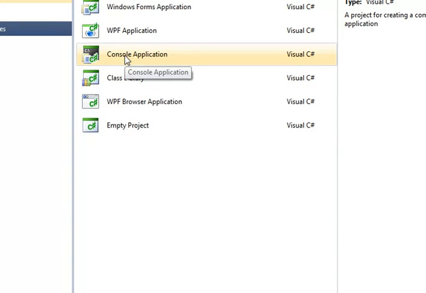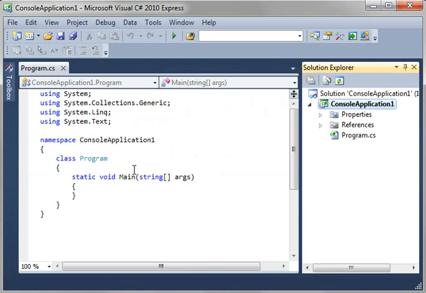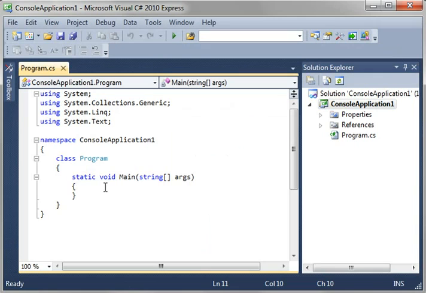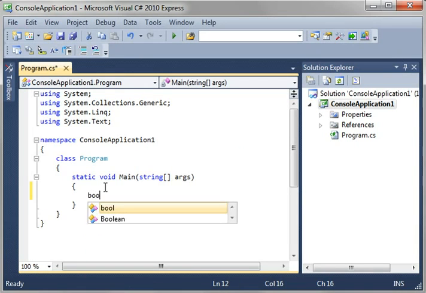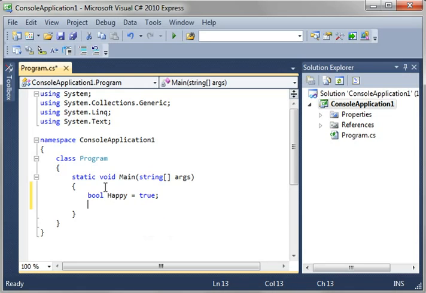And go ahead and go File, New Project, Console Application. And today we're going to learn the if-then statement. We've already discussed variables, and we're just going to say bool, and we're going to say happy equals true. So we're making a boolean, a true-false variable named happy, and we're saying it is true. So type name, assignment equals true.